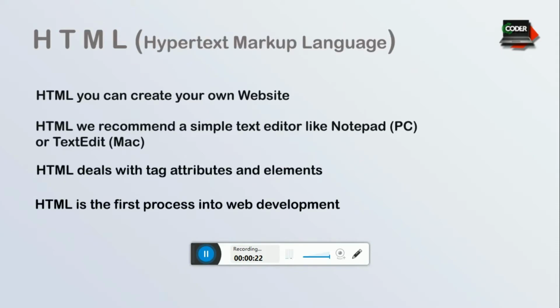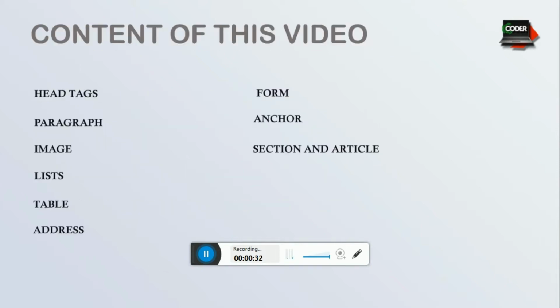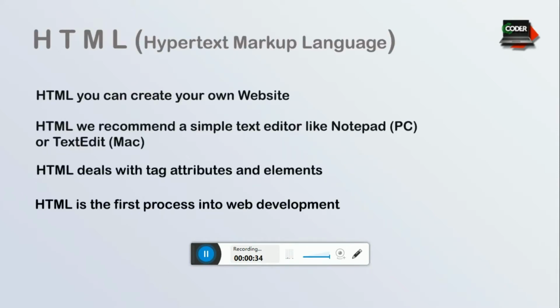HTML stands for Hypertext Markup Language. It's obvious, very obvious. You can create your own website from here. I'll recommend that you use VS Code. It's a text editor and it's a very friendly one. And Mac users are using TextEdit. It deals with tags, attributes, and elements. It's the first process into web development.